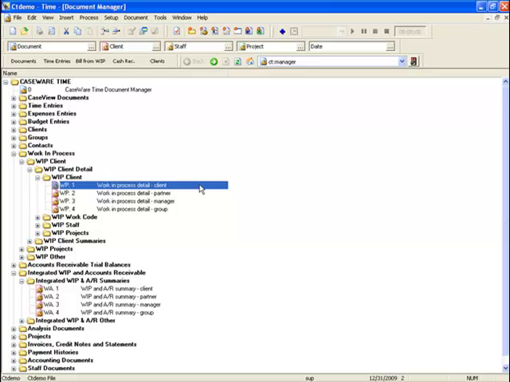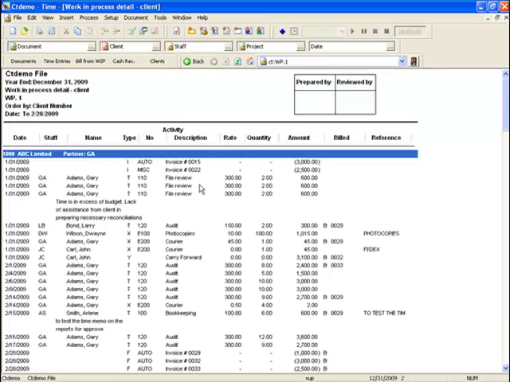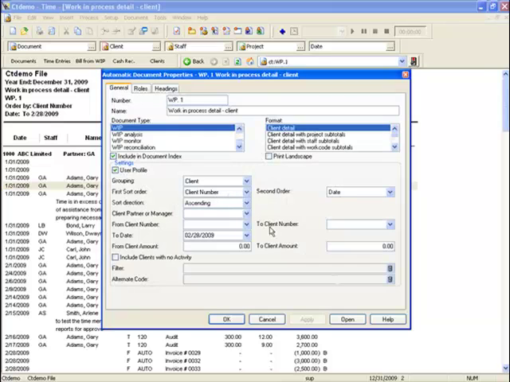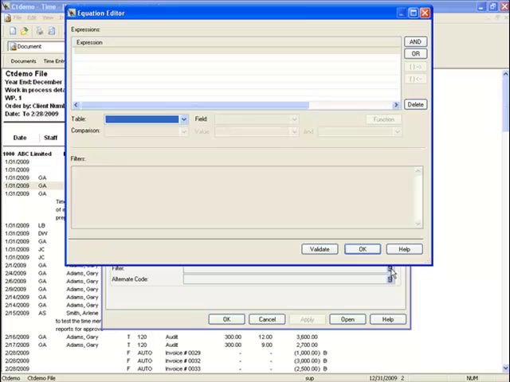Open the WIP report from the document manager. To access the equation editor, open the document properties of the document by right-clicking on the document and selecting properties. Click on the equation editor button found on the filter line. The dialog guides you to build the equation.